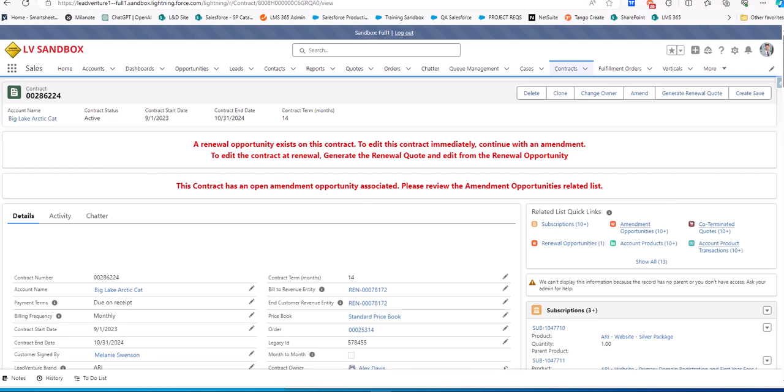If the contract is within 60 days of the renewal date, you'll see a red flag or banner message alerting you that the renewal opportunity exists on the contract. You'll want to click Generate Renewal Quote up here in the top right to also generate a quote on that opportunity. If there is not yet a renewal opportunity created, this step will create that and the renewal quote. A pop-up will appear on the screen and you can click Generate Renewal Quote again.